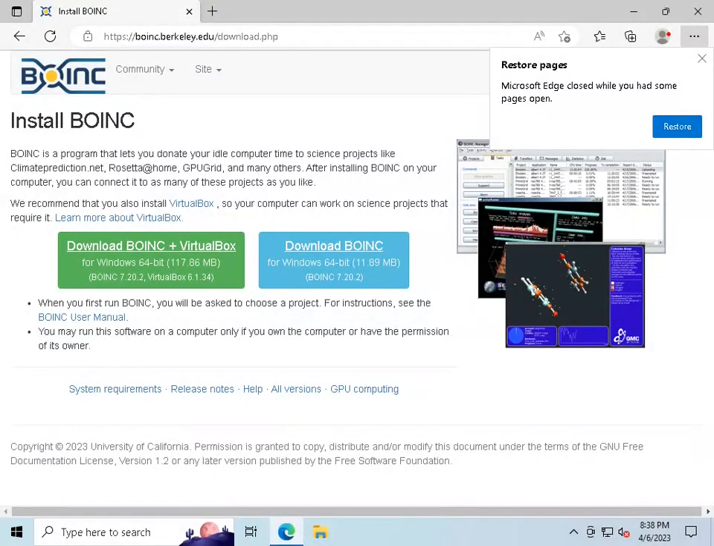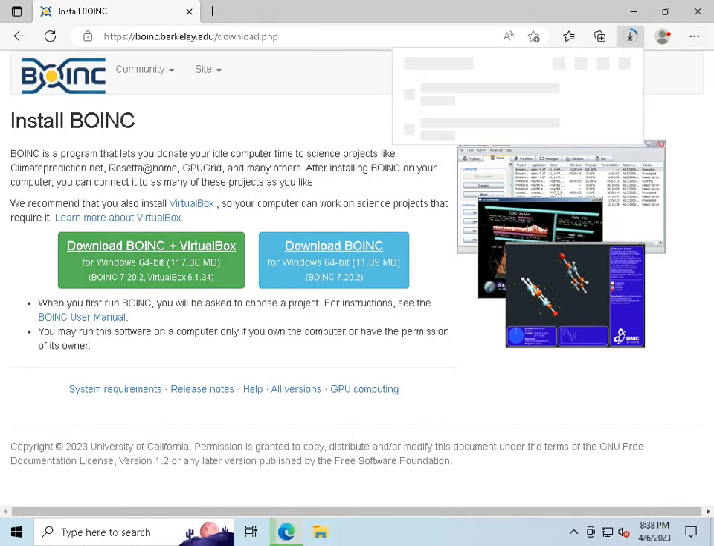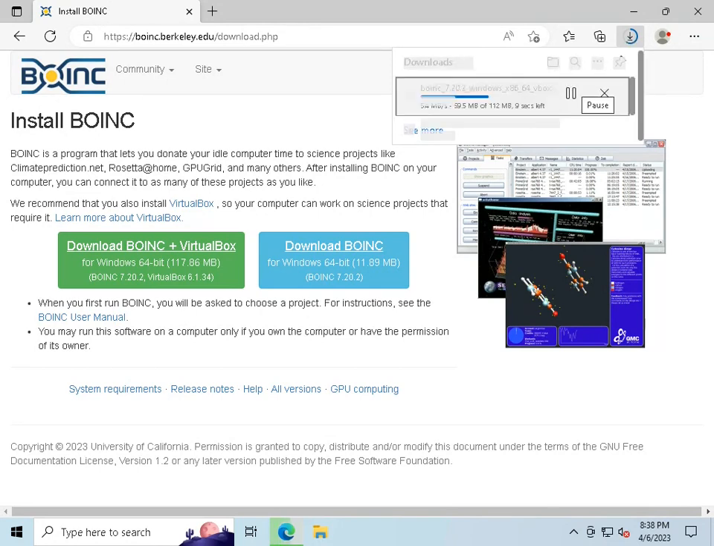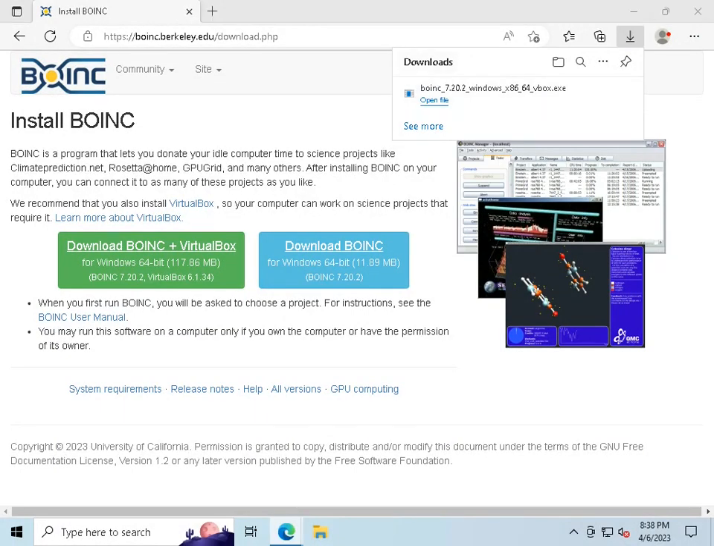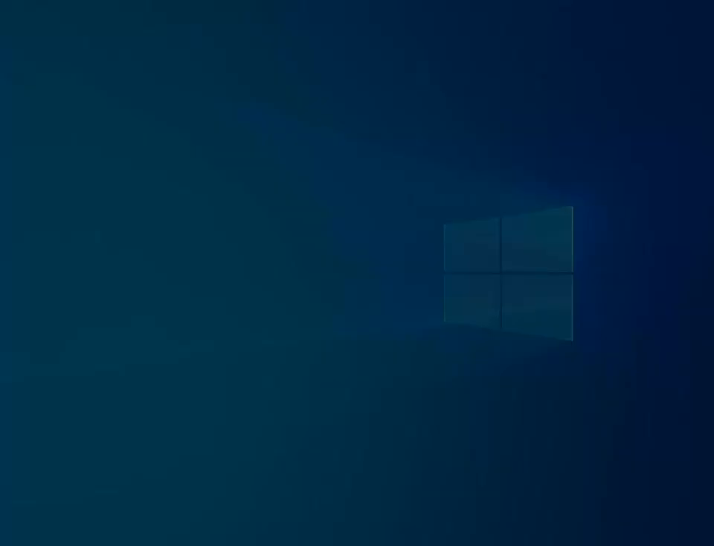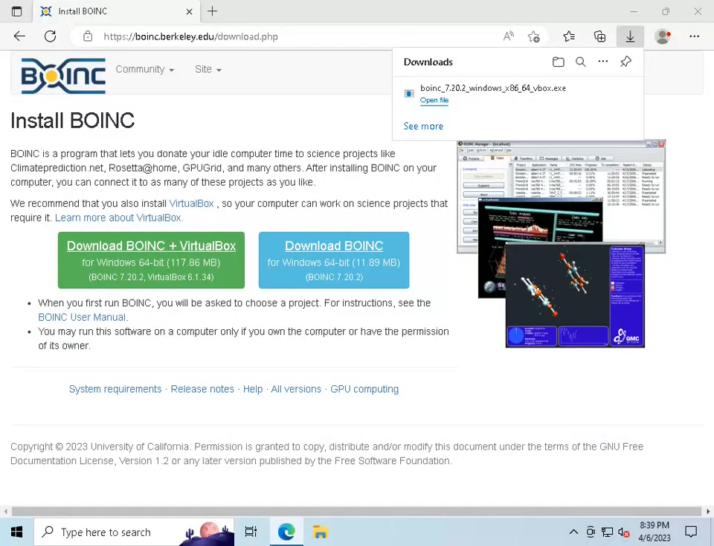Scroll down and select Download BOINC. Click the Download BOINC button to start the download and allow downloads if prompted. Once the download is complete, open the download. Double-click the BOINC installer and accept or say yes to all the default options.